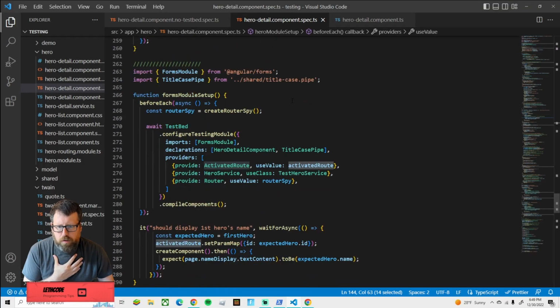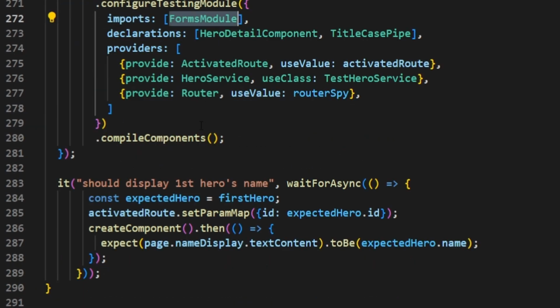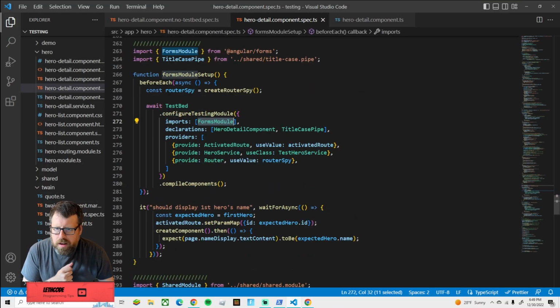If we come back over here, you can see with the test bed, it looks almost exactly like what we did before. They have declarations. You do have to declare your pipes here in declarations. They have imports. This is, I believe, the forms module that is being used to handle forms on the screen. And then the providers here to use the mock values and mock spies that they have. So that's the test bed way to do it.